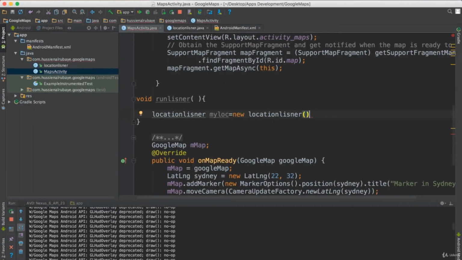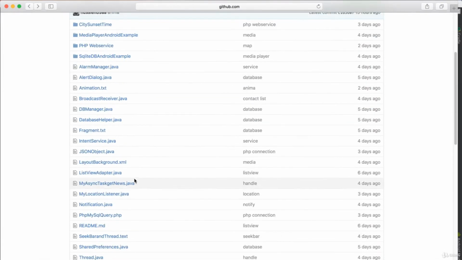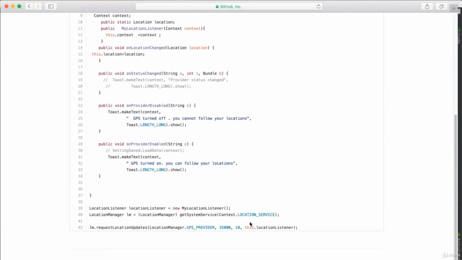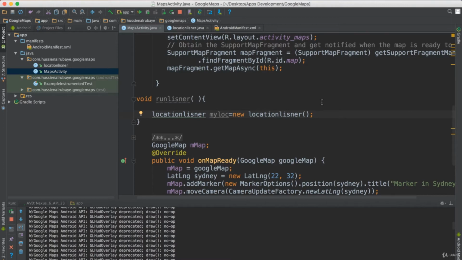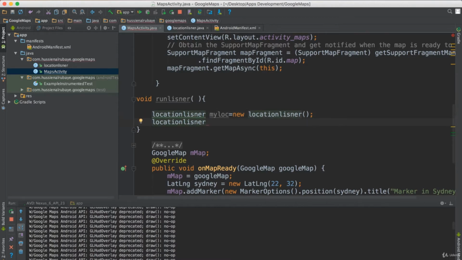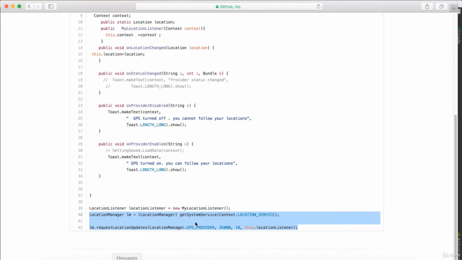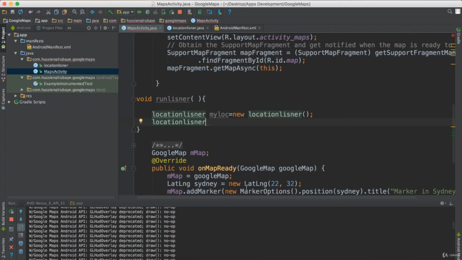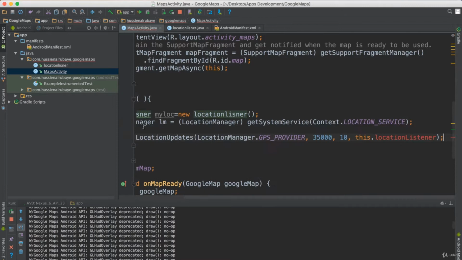I have a location listener. You know the parameters for this part. If you go here to the location listener on the Android developer site, you know how we could run our location listener with these two lines. So if I get back and take them to my code, here you go. Make sure I press Control C, then I go back here and press Control V.